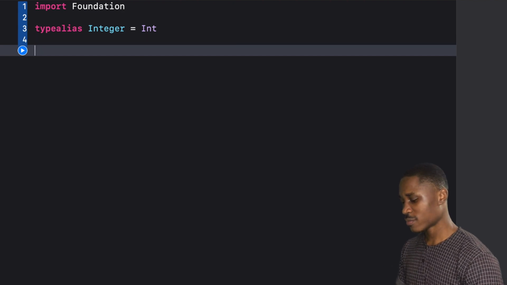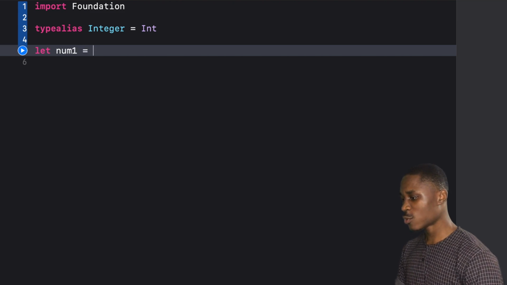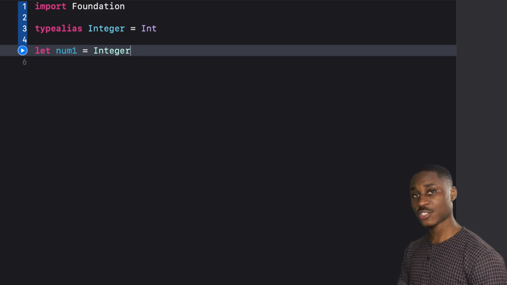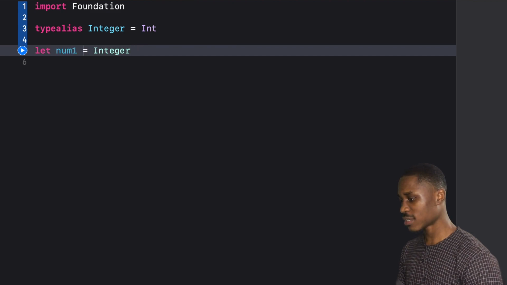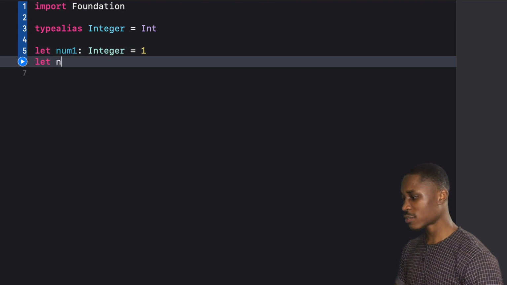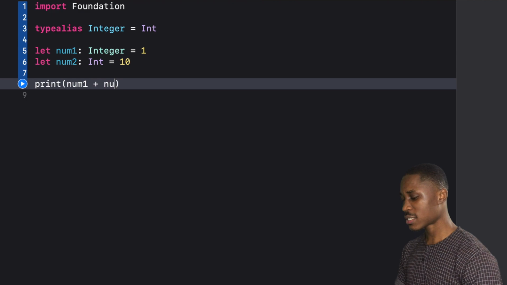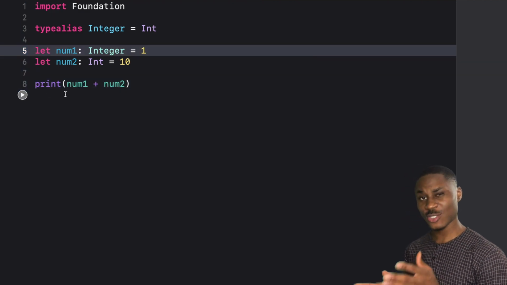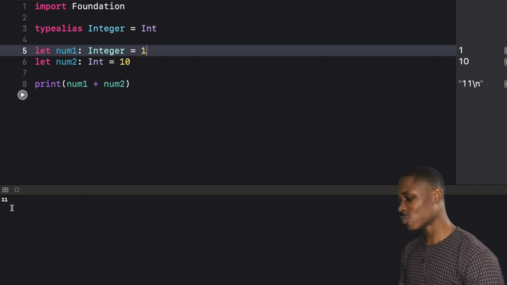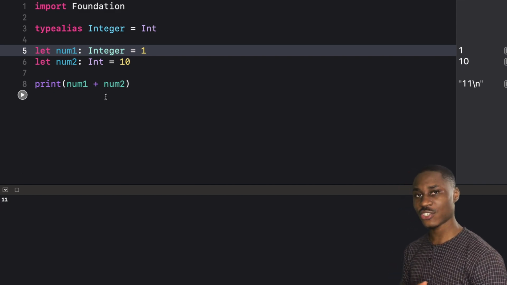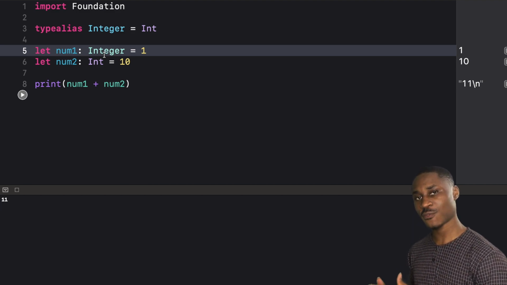Now, let me show you something very cool. I can create a constant, so to say let num1 be equal to Integer, which is the type alias I just created, and this is going to be equal to 1, and we're going to create num2 to be of type Int, equal to 10. Next thing we're going to do is print num1 plus num2. And what do you think the output is going to be? It's going to show an error, right? No. It's going to show 11, because Integer is actually of type Int. It's simply just an alias for Int.